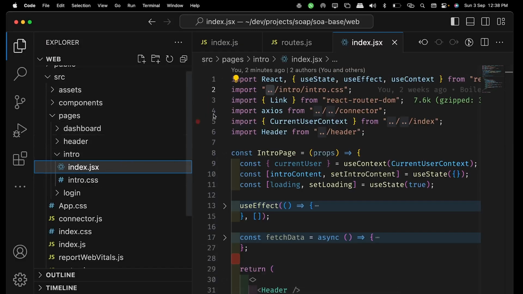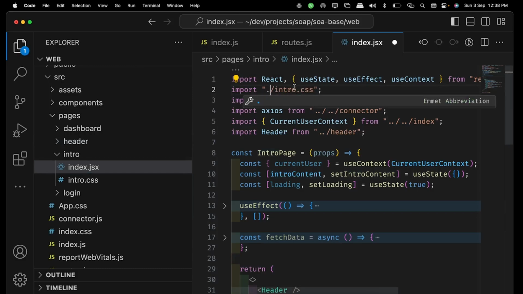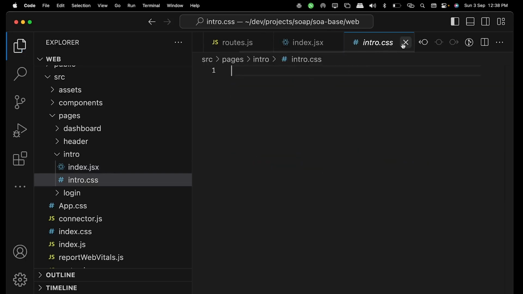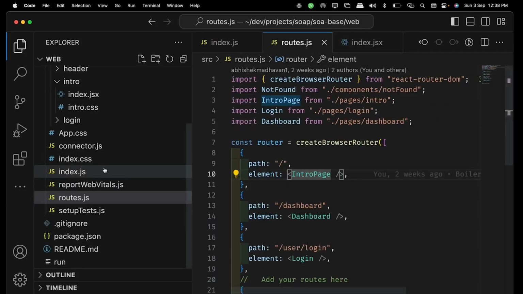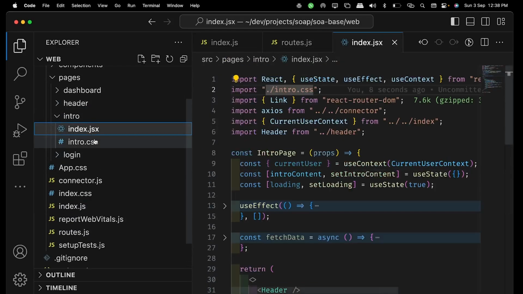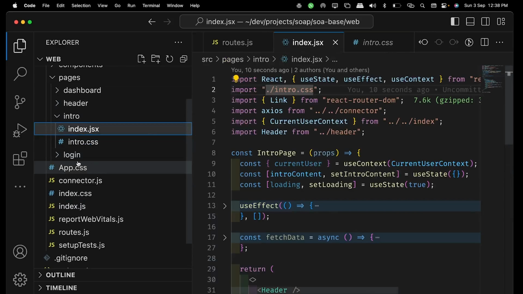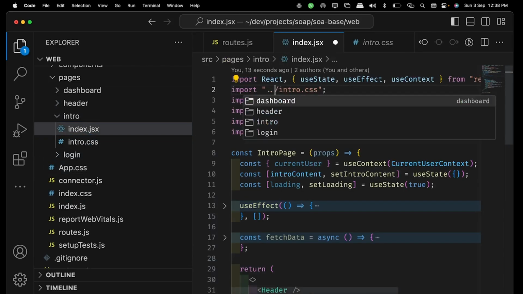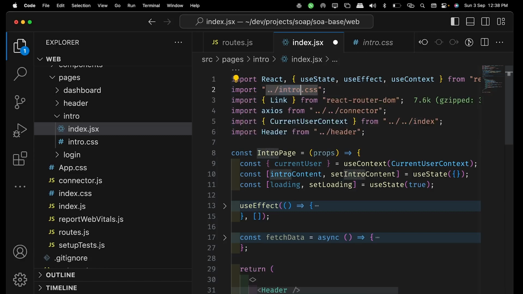Here, can you put it like this, /intro? This is also the same, right? Yes or no? Both are the same. So let's say if you want to access app.css, what can you do? You can put double dot and then app.css.